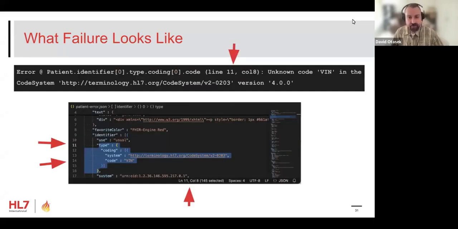Next, the validator found an error in using a vehicle identification number, or VIN, as a code for the patient identifier type. Note that there's a bit of a disconnect here between the reported line and column and the location in which we find the VIN. It's reporting line 11, where the VIN is actually located at line 14. Disconnects like these happen because the validator logic might be operating on the parent of a property instead of the property itself. If you see a line and column that doesn't immediately make sense, look at the message accompanying the issue. The message will tell you what's wrong and will indicate the places that you should look.